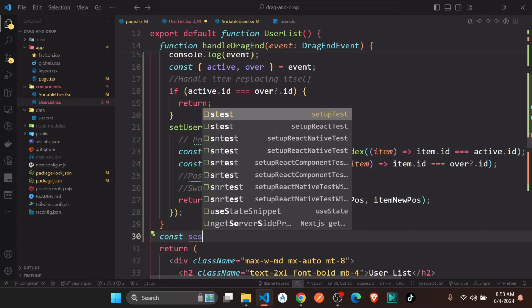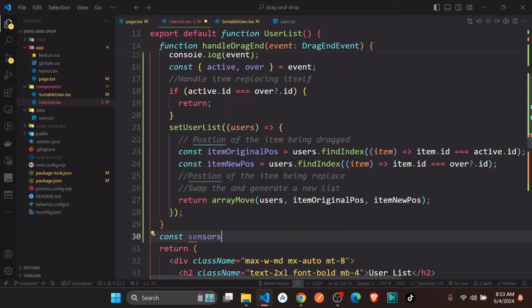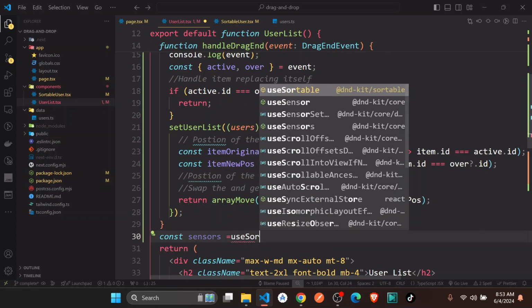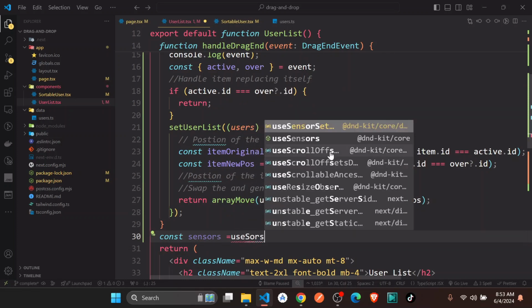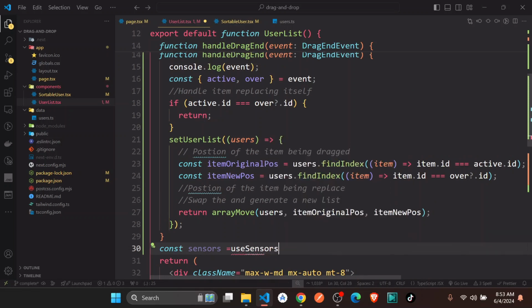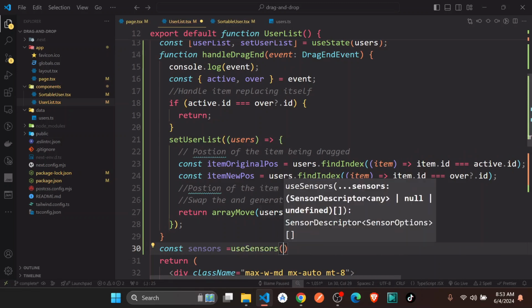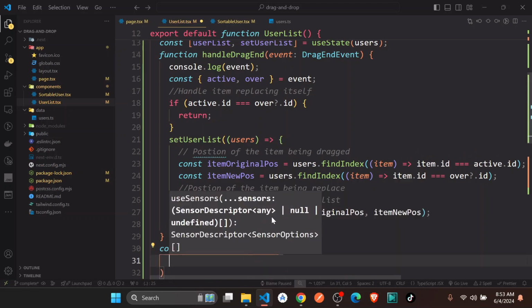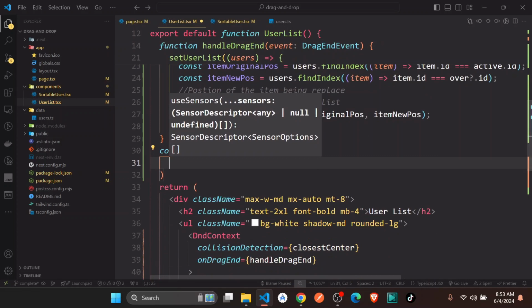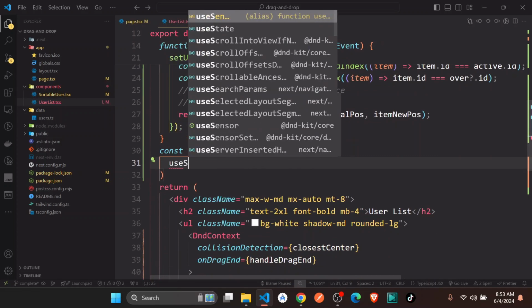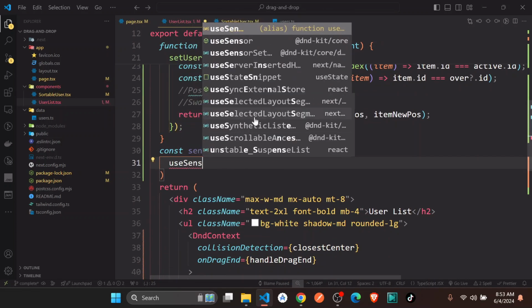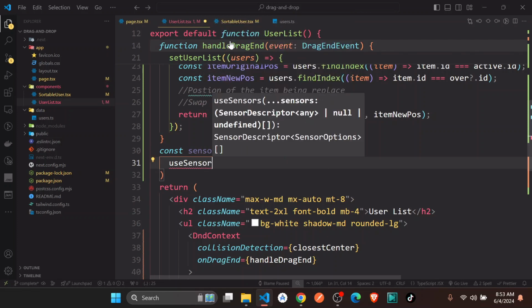So you say const sensors, and it has this hook called useSensors. Okay, there is useSensor and useSensors. So it is sensors we create by saying useSensors, and then here we pass a list of sensors. And to create a sensor, you simply say useSensor. So now this is not useSensors, but useSensor, just creating a single sensor.